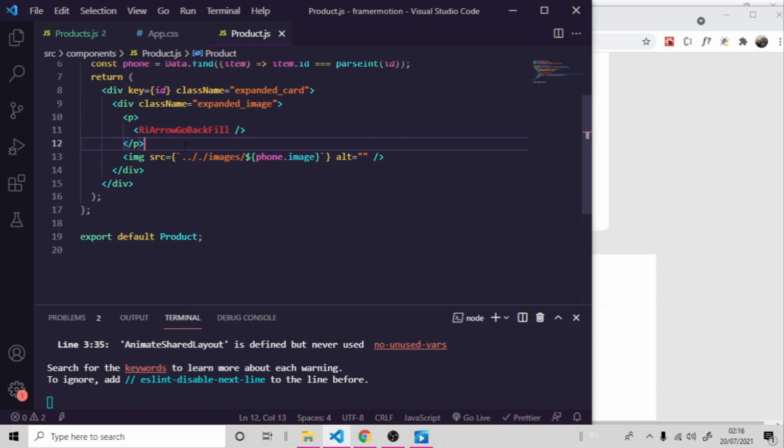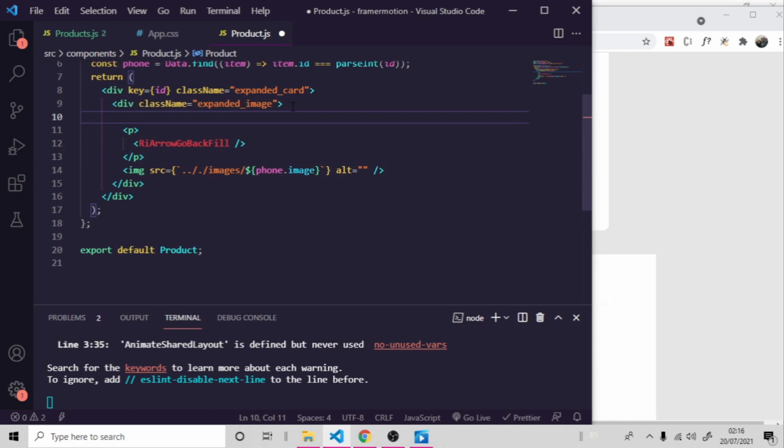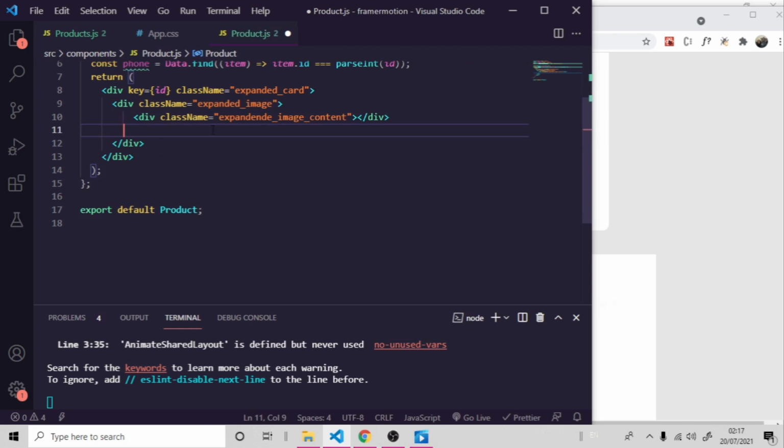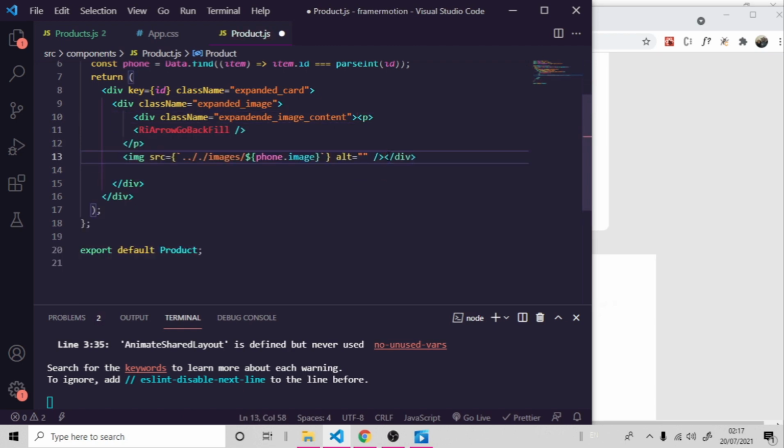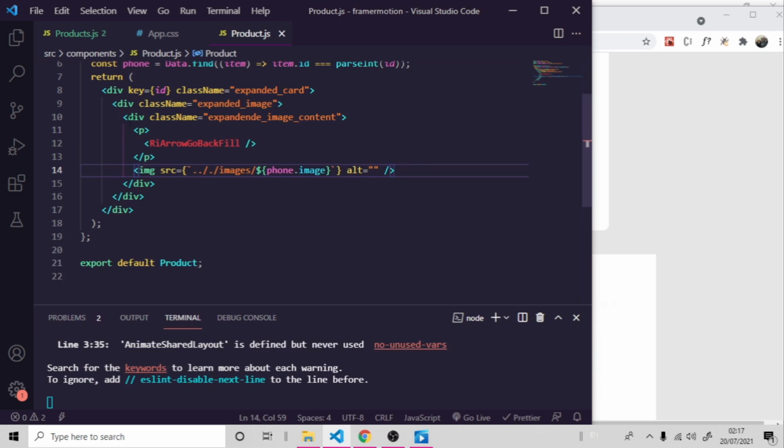So we are going to wrap this again in a div. So let's create a div here and call it expanded image content. And this is what is going to house everything now, the image with the paragraph. So we are done working on displaying the image. We shall do the styling later.